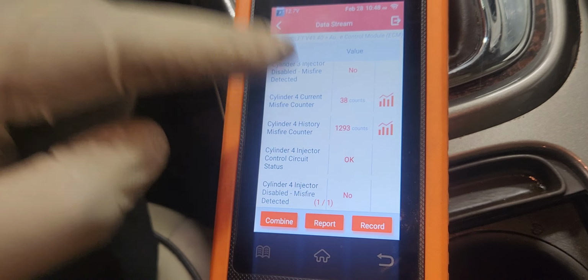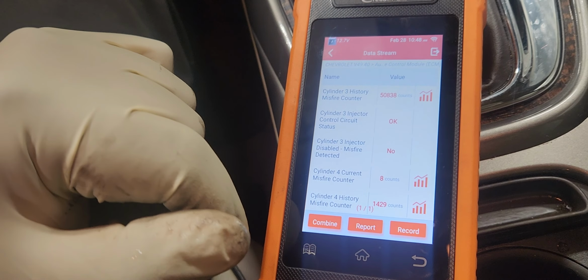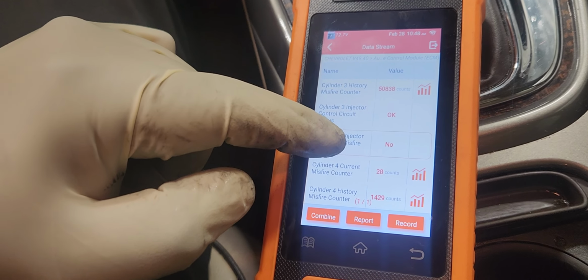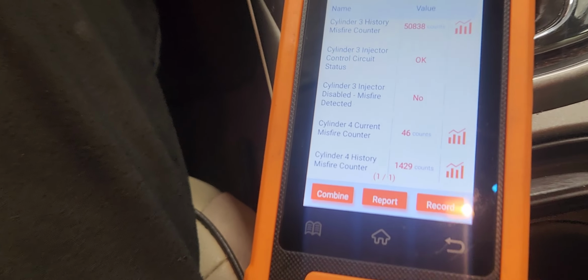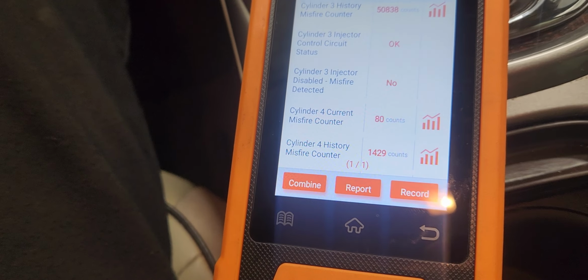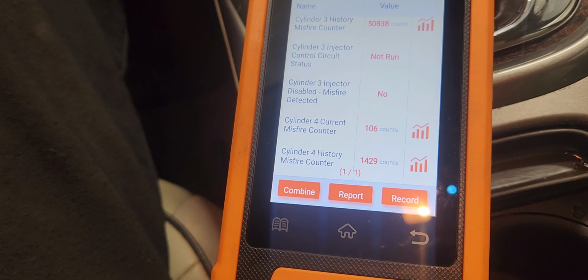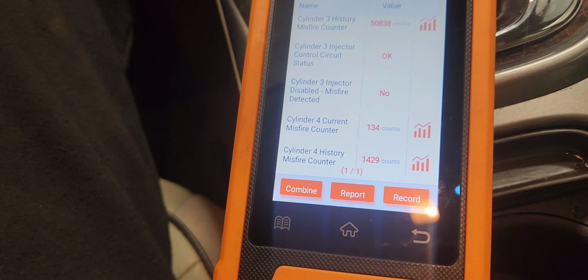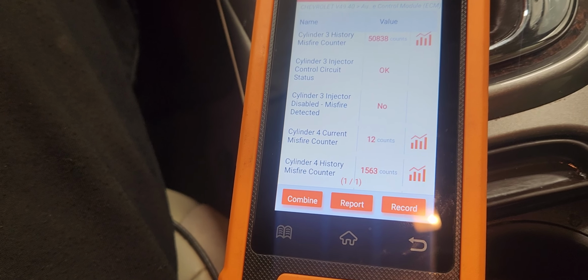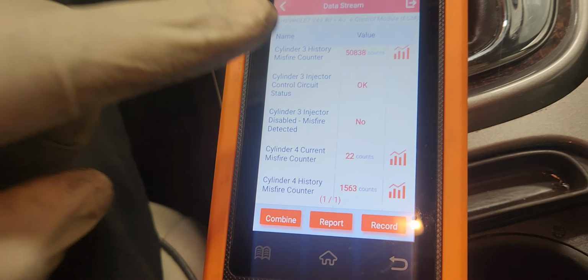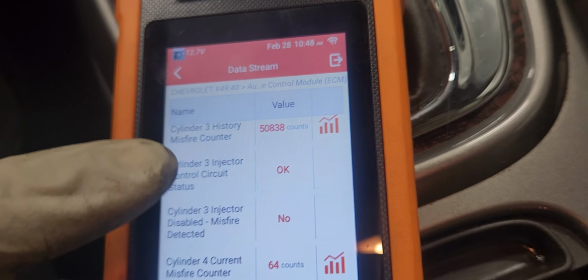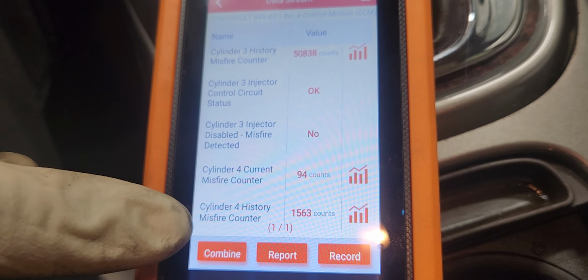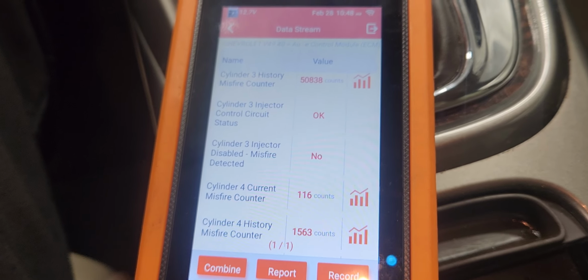I think that's our problem, guys. Yep, the misfire moved with the ignition coil after I swapped it to cylinder 4. As you guys see here, the misfire number keeps going up as I'm trying to rev the engine. And cylinder number 3 is still good, as you guys see here. Cylinder 4 misfire is going up, and that's our problem.